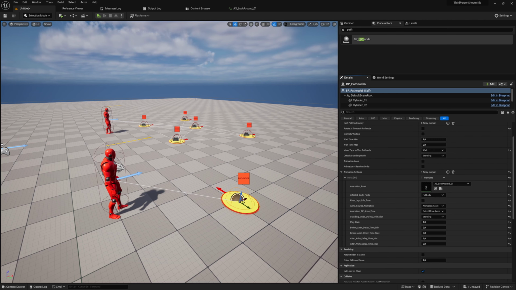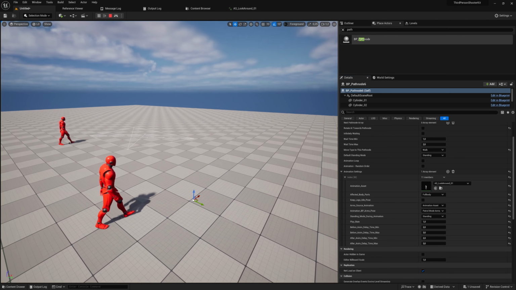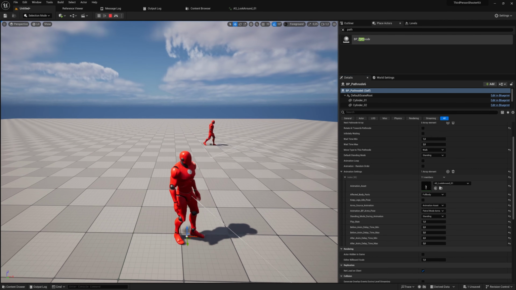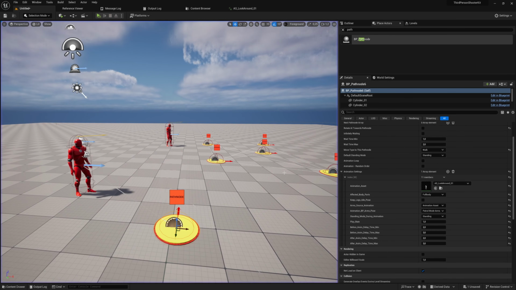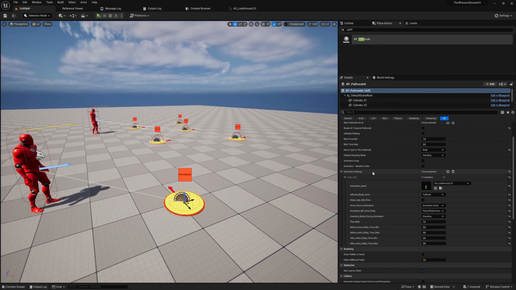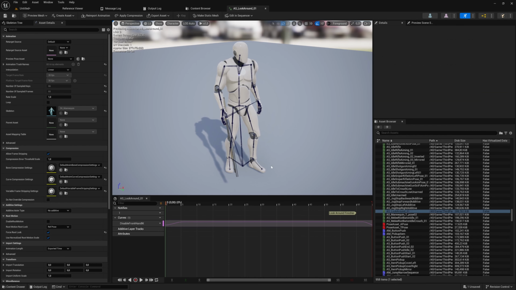And yeah, so let's see. So it should play the look around animation. There we go. And yeah, so there's a bunch of settings for this. All right, so animation asset, of course, is the asset of the animation itself. Also, I can open this.